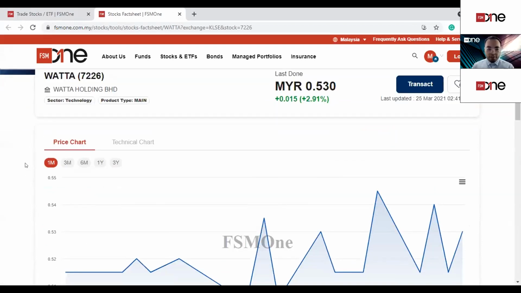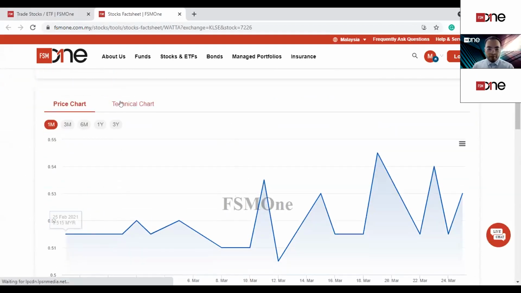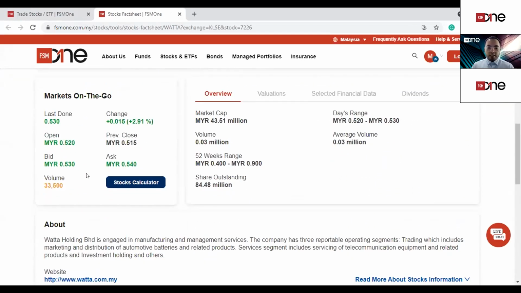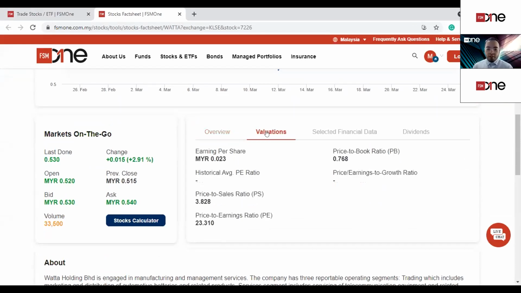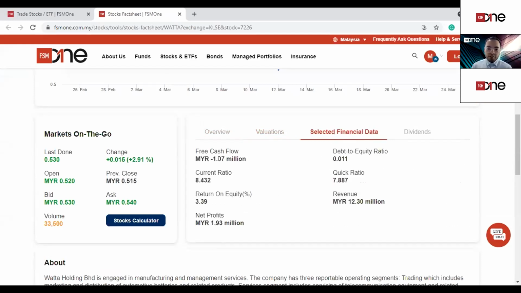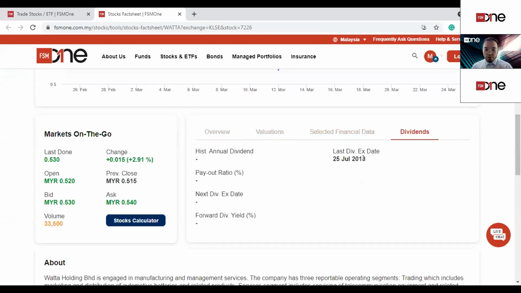From this page, you get to see, one, the technical chart. Okay, and then the valuations. Overview means the market cap, the volume, the 52 weeks range, the valuation, the earnings per share, the PB ratio, the price to sales ratio, the PE ratio, selected financial data, free cash flow, current ratio, ROE, the revenue. Okay, this is a quick glance, and then also the dividends. Here will be the data as of today, this percentage change and so on. I'm sorry, the data as of last done price.